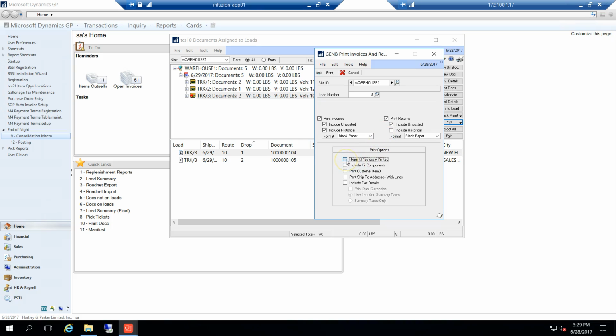The other thing it does is check this little box. This is reprint previously printed. If someone has printed an invoice to screen, the system flags into the table every time someone prints an invoice, whether it's printing it to screen or printing it to paper, and it will keep a count of how many times this invoice has been printed. At nighttime when we're doing batch printing of invoices, we don't really care if it's been printed before or not.